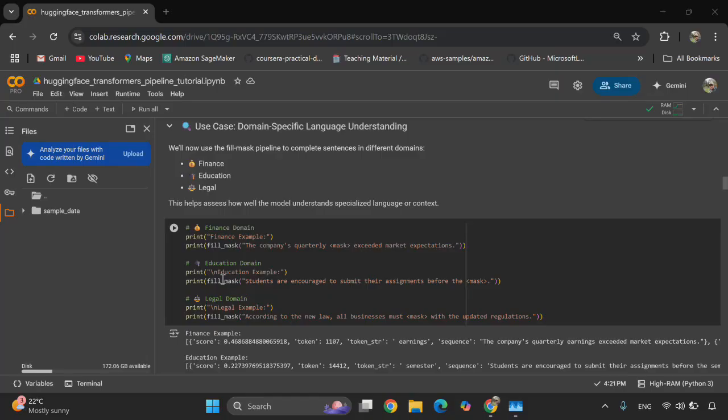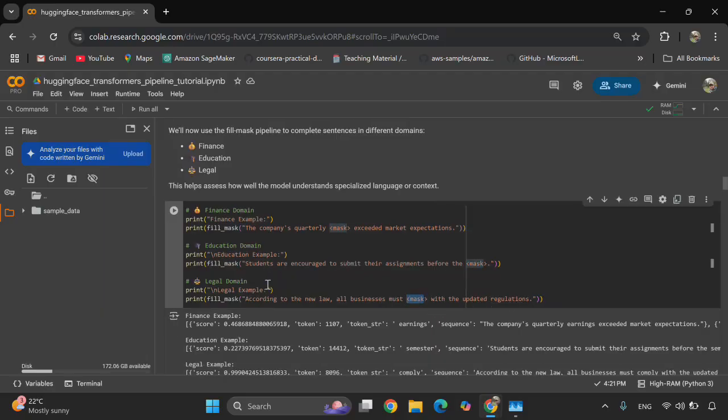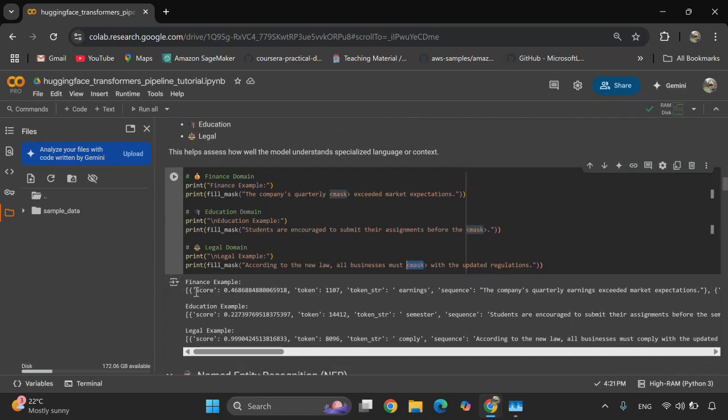"The company's quarterly mask exceeded market expectations." And another example from the education domain: "Students are encouraged to submit their assignments before the," and then there is a masked word. And in the legal domain: "According to the new law, all businesses must," and they want it to predict this masked word, followed by the updated regulation.